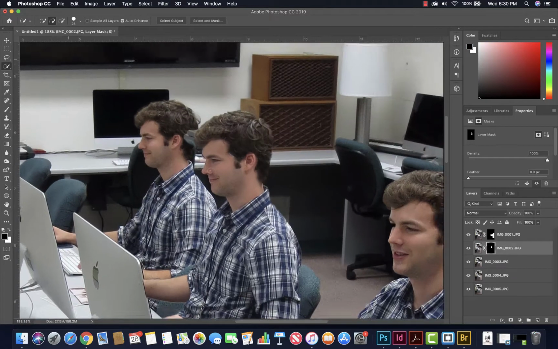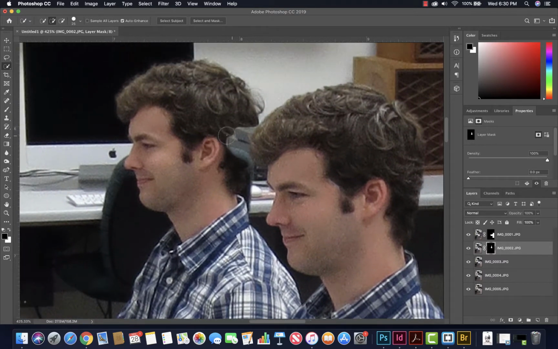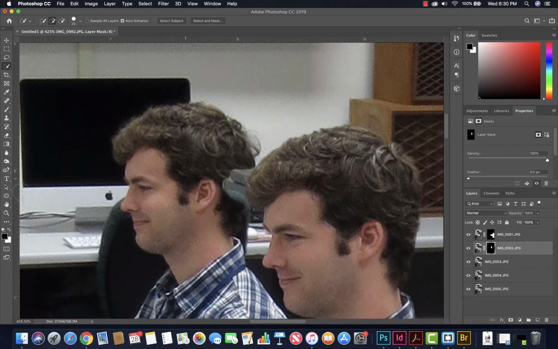All right. So we have this little piece right here. How can we get rid of that? Well, it's very easy. We can just come in with our paintbrush tool, make sure we have our mask selected, not the image, but the mask. And we want to use black paint to cover up that piece, because black paint will hide that little part of the layer. So we just click.